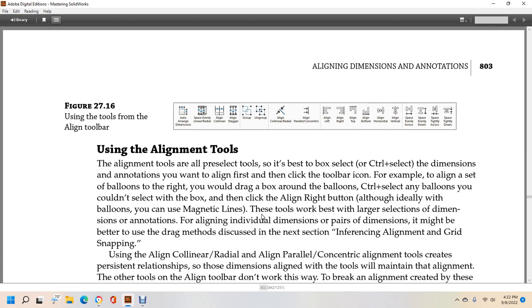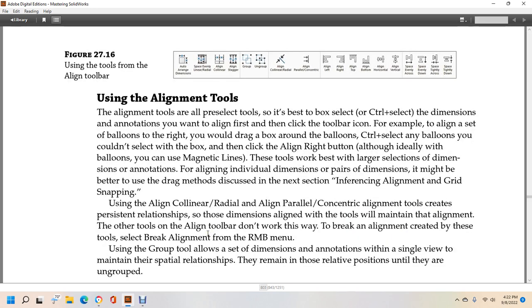These tools work best on larger sections of dimension annotation. For aligning individual dimensions or pairs of dimensions, it might be better to use the drag method, discussed next, the interference of alignment and grid snapping. Using align collinear, radial, and align parallel concentric creates persistent relationships, so the dimensions aligned with the tool will maintain the alignment.